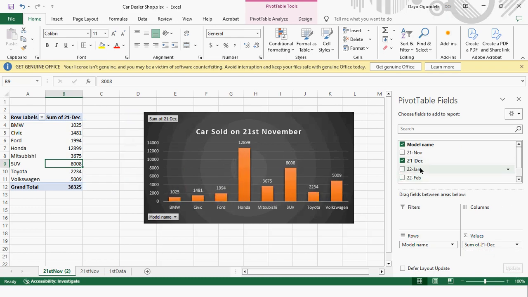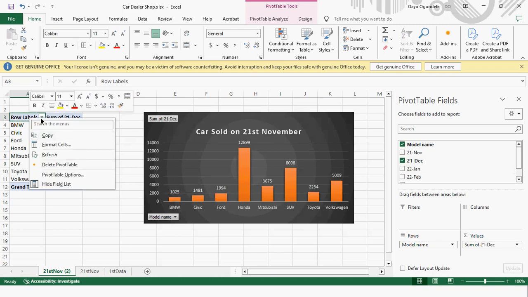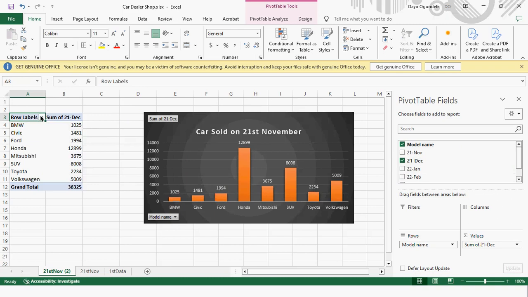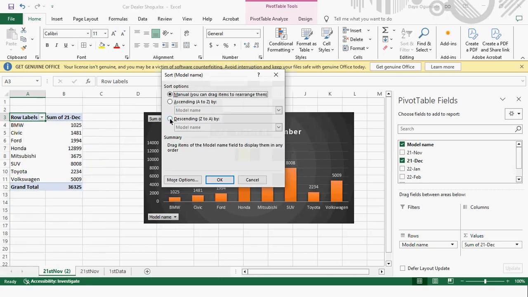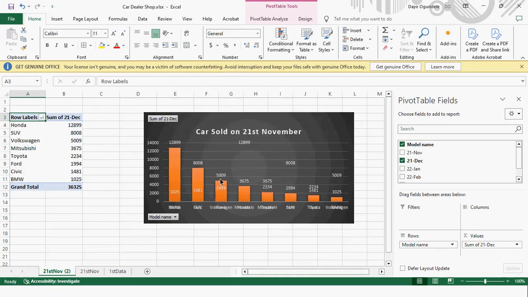This is for 21st of December. It's different from what we have, so let's sort it. Let's sort this as well. Sort options, click this, then by model name, no, by sum. So let's have this. Now can you see this has done another arrangement entirely? So I have this arrangement.